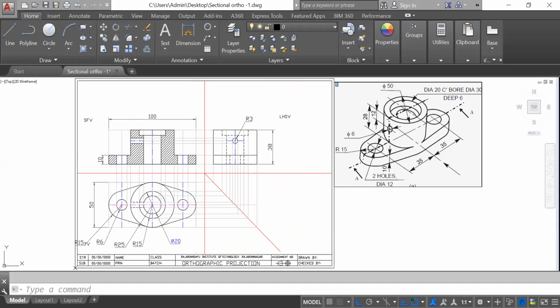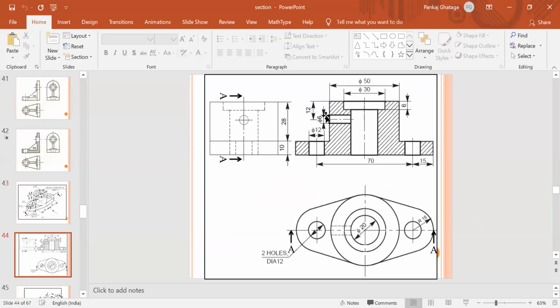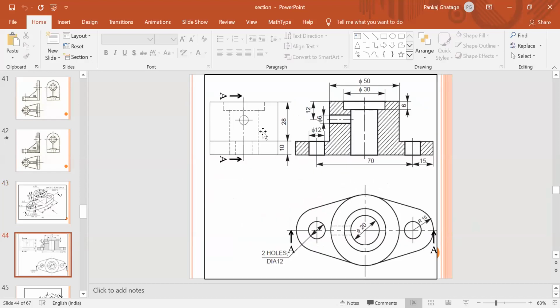I think I have this particular answer, so I can share it with you, and it is available in the PPT, so you can view it anytime. Okay, so you can see here the answer I will show you. You can see this part. I think this is a wrong answer. Why? Because the locations are changed. The front view should be on this side and the side view should be on this side.